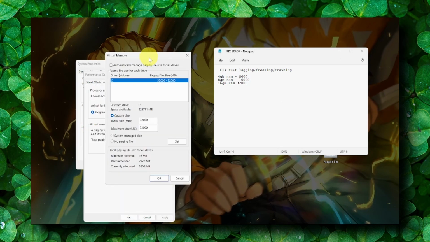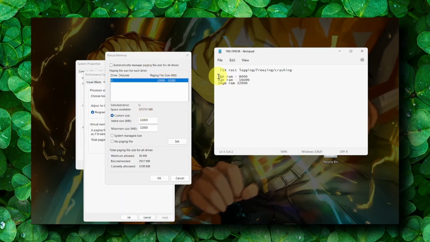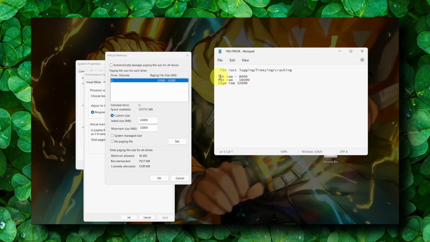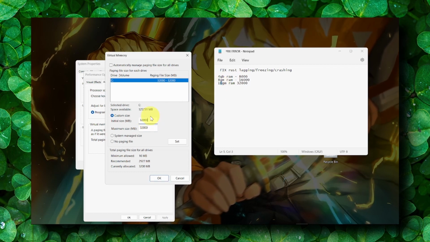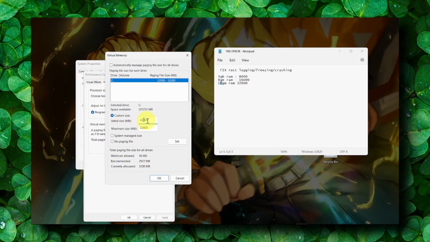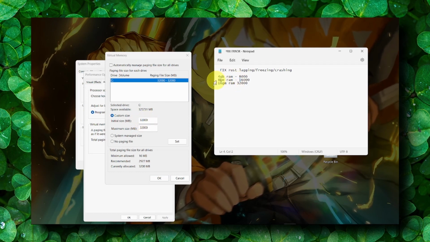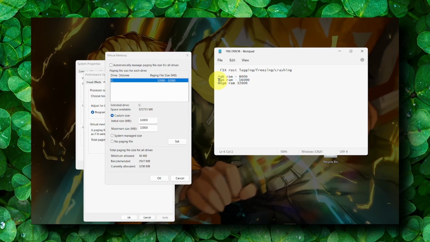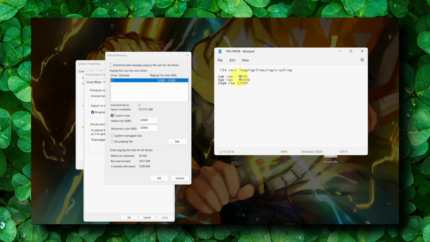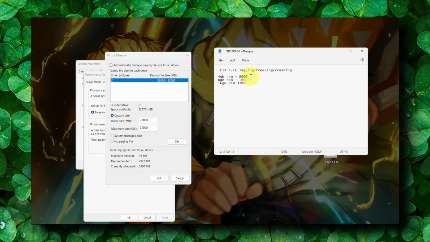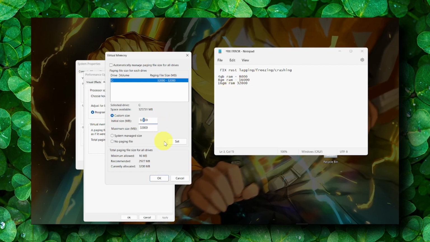And here, make sure guys, if you have 8 or 4 gigabytes, you have to multiply by 2. So for me I have 16, I multiply by 2 and I have 32, and you just have to add 3 zeros. So 8 multiplied by 2 is 16, just add 3 zeros. And 4 multiplied by 2 is 8, just add 3 zeros. All right, so that's all you have to do.